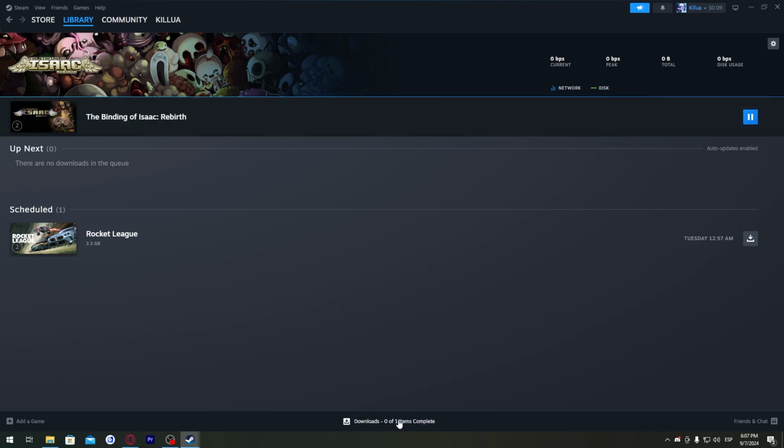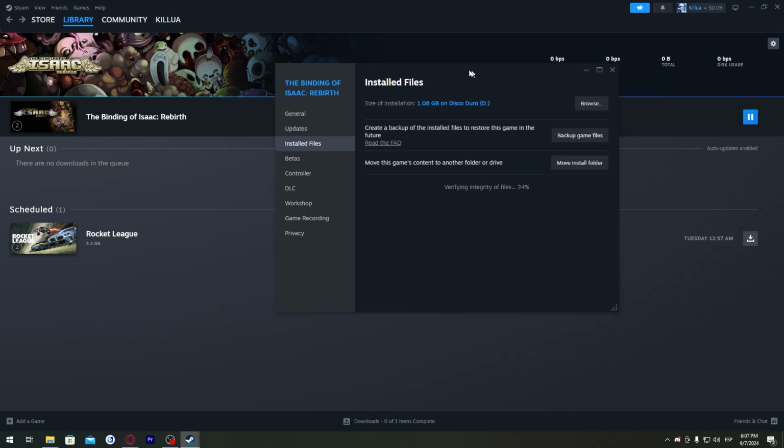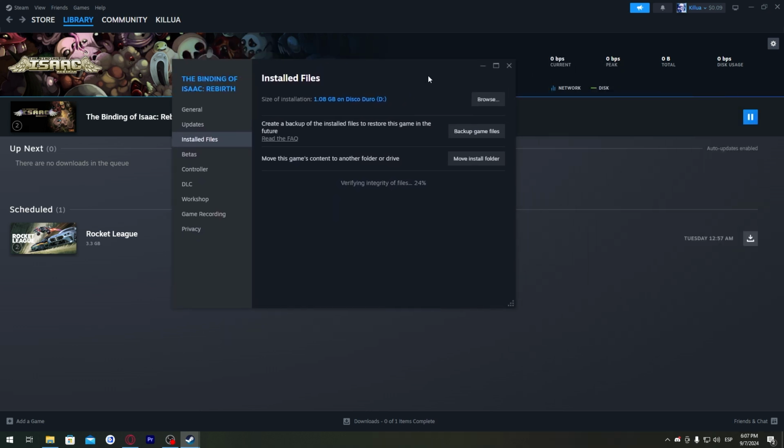It can take a little bit depending on the size of the game. In this case, the Binding of Isaac is not that big, so it will not take that much. But when it finishes checking that, you will be downloading all the files that you are missing. So that will fix any problem you get.